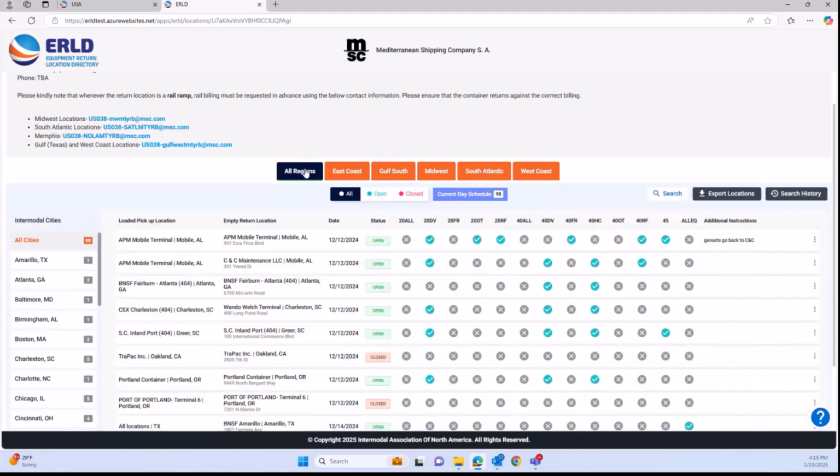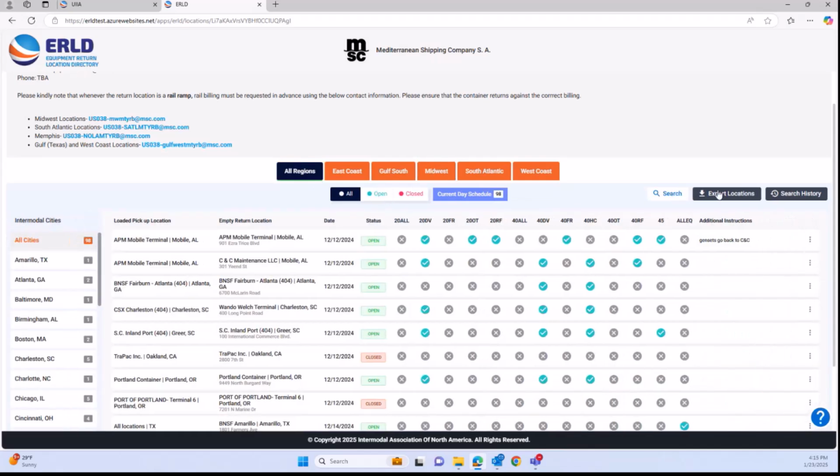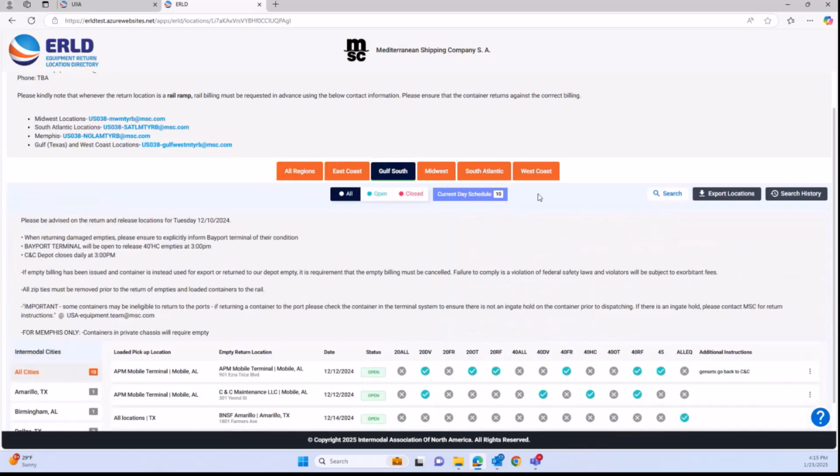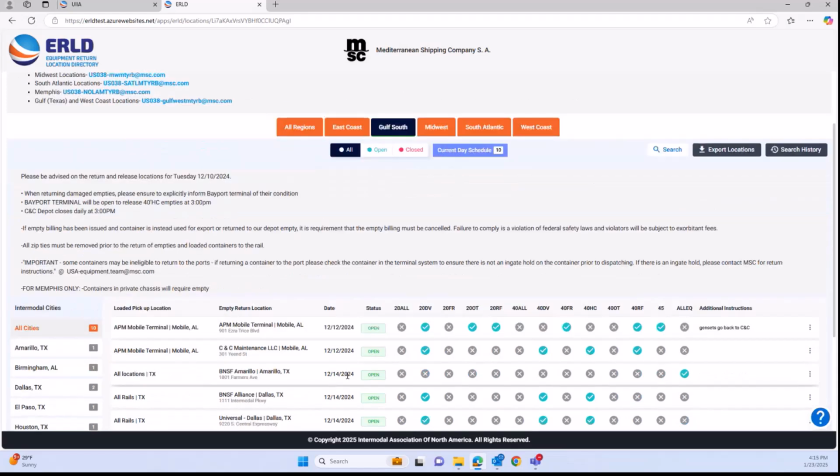So you can export all of the provider's return locations into an Excel spreadsheet, or if you only want to export a specific region, you would go to that region and then click on export locations, and it would export those locations within that region.